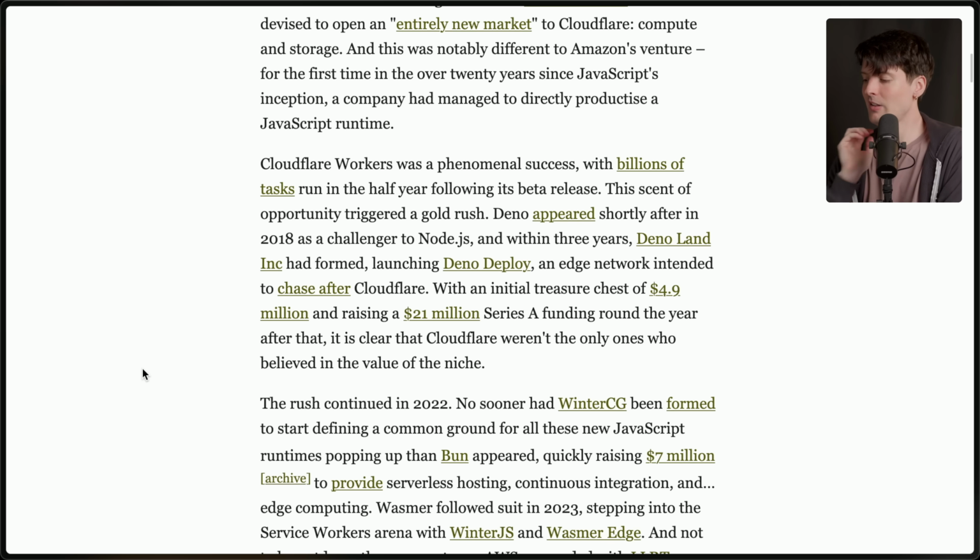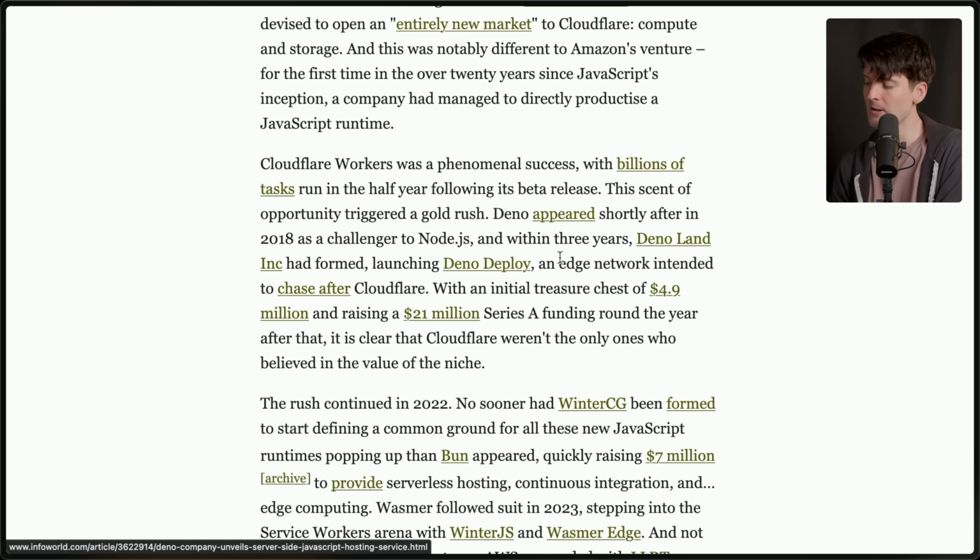Let's keep digging. Cloudflare Workers were a phenomenal success with billions of tasks running in the half year following its beta release. The scent of opportunity triggered a gold rush. Deno appeared shortly after in 2018 as a challenger to Node, and within 3 years, Deno Land Incorporated had formed, launching Deno Deploy, an edge network intended to chase after Cloudflare. With an initial treasure chest of 4.9 million and then raising a 21 million Series A round next year, it's clear that Cloudflare weren't the only ones who believed in the value of this niche.